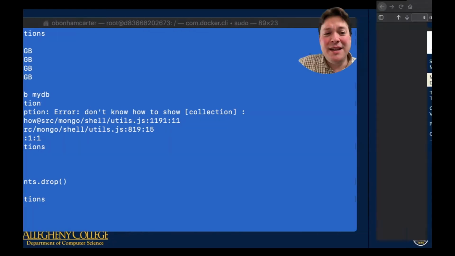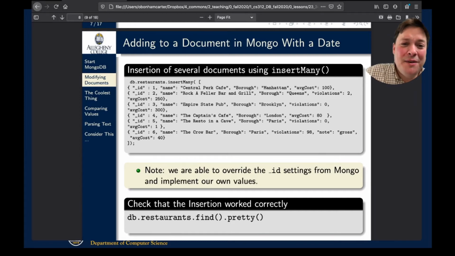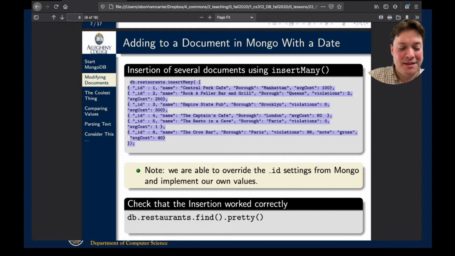So let's get back to the slides. Come with me if you will. And we are going to install a new database called restaurants. Restaurants, I think you just go ahead and copy this. I'm going to try and copy this and see whether this works.